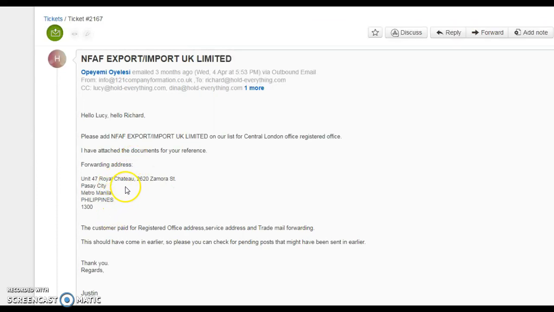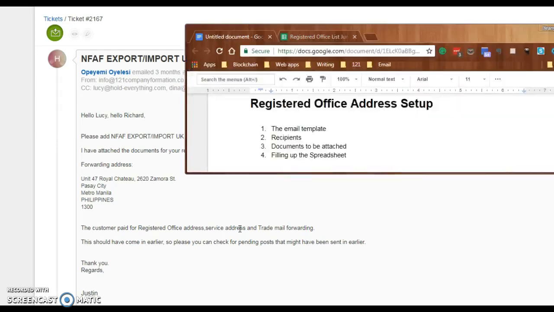For every company we send to Hold Everything, we send it in this template with little alterations. For instance, if they haven't finished sending all their documents, you can leave a note here that something is still pending and we are going to send it over shortly.